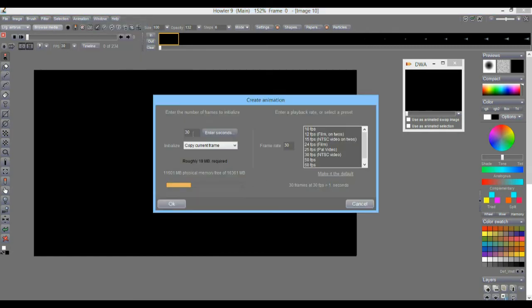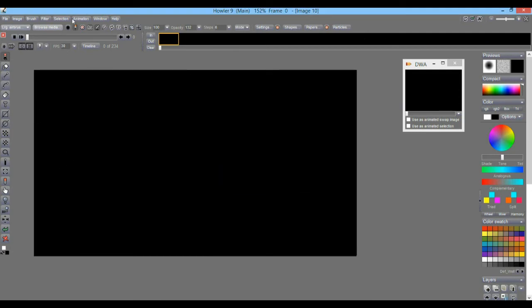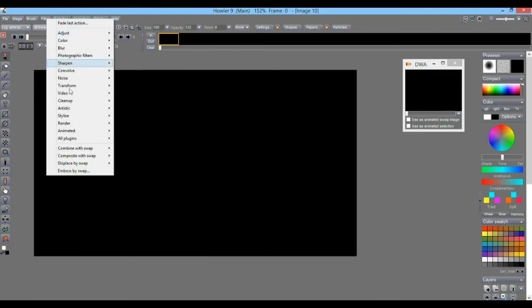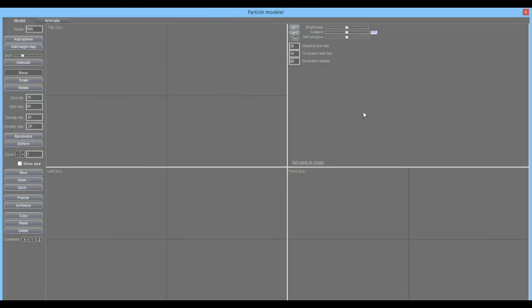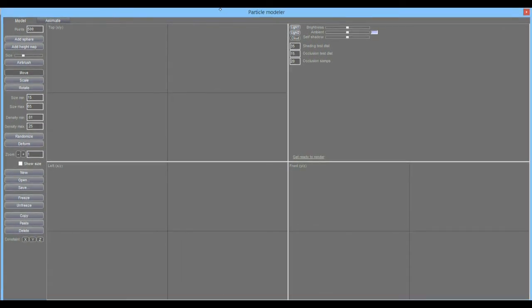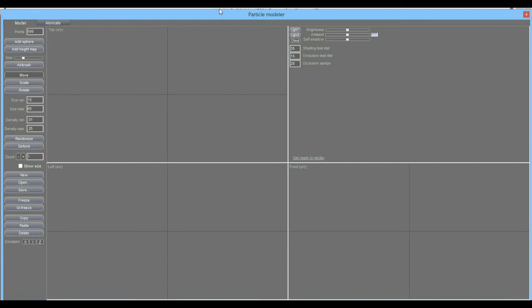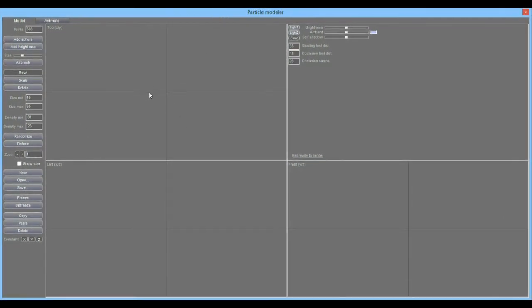Animate, create. Let's say 234 frames. That was an easy number to enter. And let's go to filter, animated, particle modeler. And again, I will resize it so we can see the bottom, because I'm not capturing the full screen here. There you go. And this time we'll do, let's do PD, as in Project Dog Waffle.